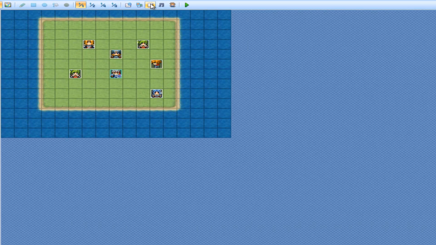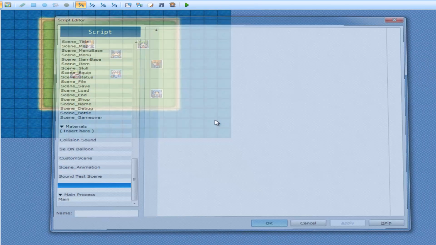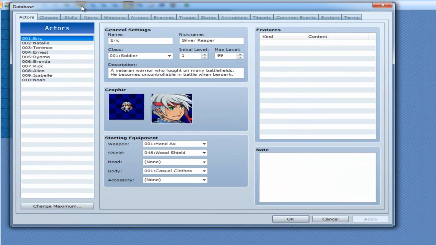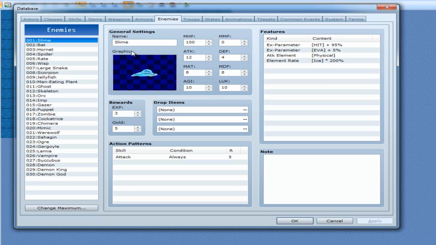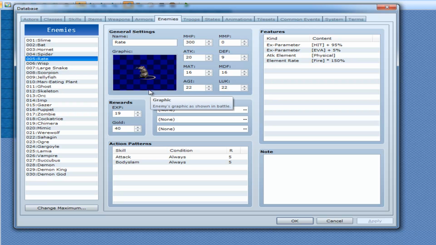Let's do that. We're going to go back into scripting now. Going to open this up. Oh, nope, not that one. Database. Going to head over to enemies. I'm not sure why that's a rate. That is a rat. Alright, we'll use the rat.